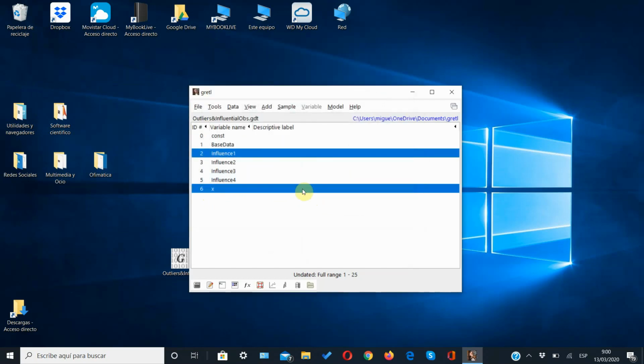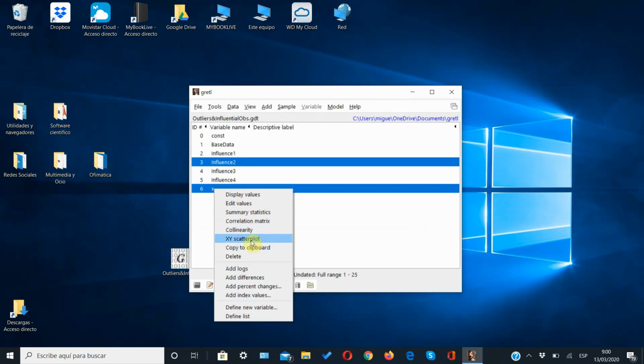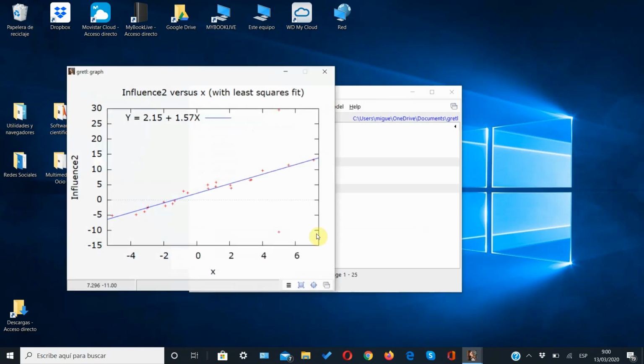Now we will delete some of these points and we will see what happens. If you run the scatter plot for influence 2 against X, you will see that we deleted point C and nothing remarkable happens. The estimates continue being pretty good, and we have here the outliers A and B. As you can see, the regression line stays more or less in place.